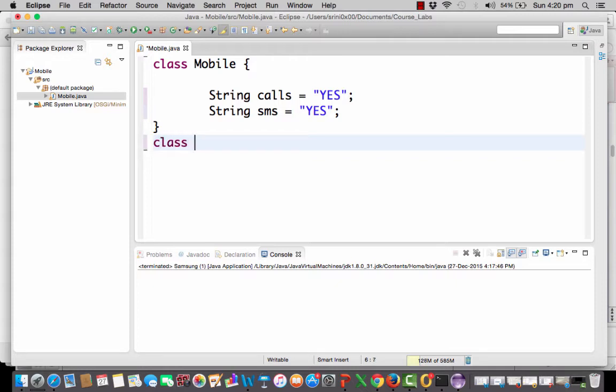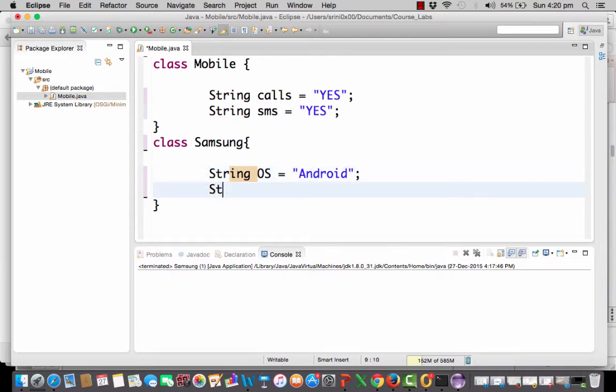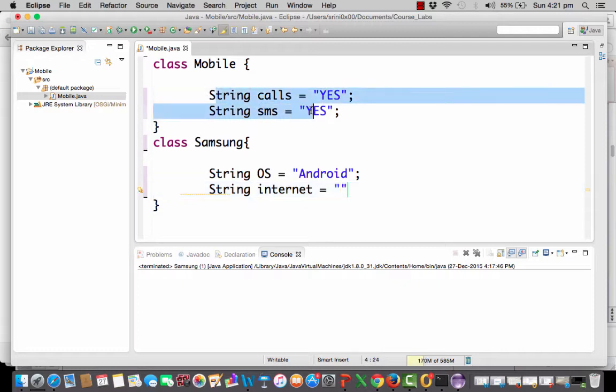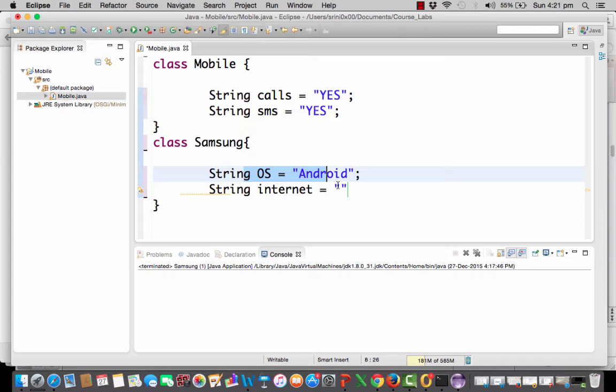I'm creating another class called Samsung, which is a brand of smartphones. Since it's a smartphone, I'm going to have some additional features such as a special operating system, such as Android, and also I want to have internet. So typically smartphones will have internet commonly. Of course, some of the normal mobile phones will also have them, but internet is very common in smartphones. So let's say yes here.